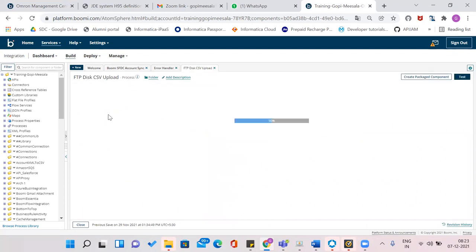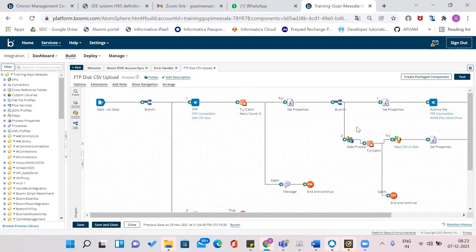How your flow is going to be executed: when an error occurs for one record, if you don't want to stop, you continue with the other records. We are going to design your flows like that.